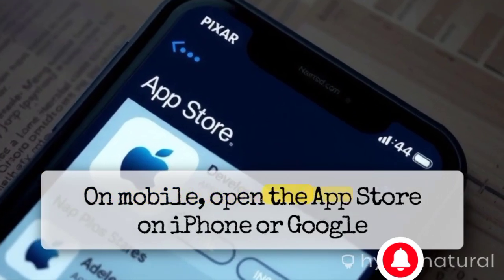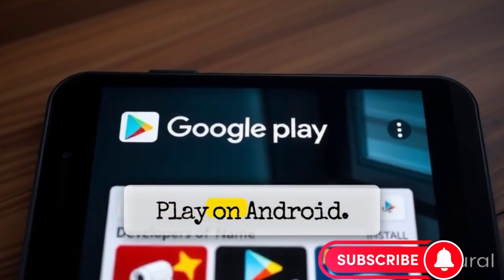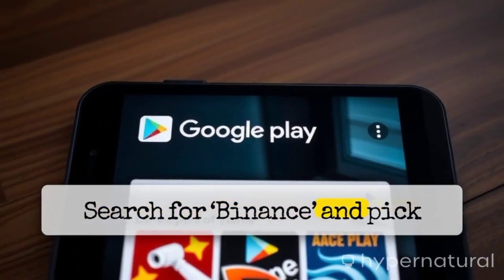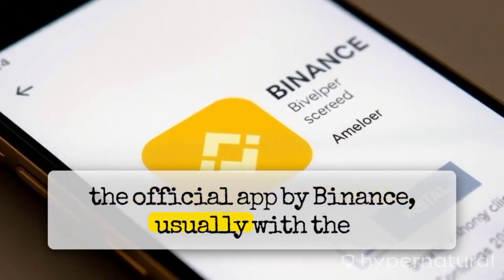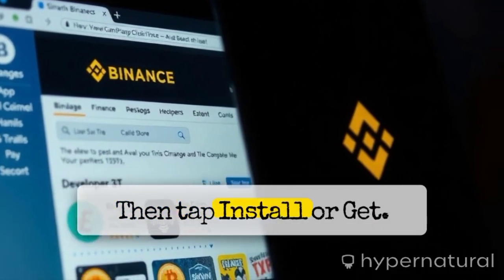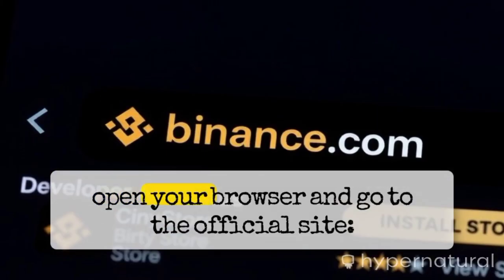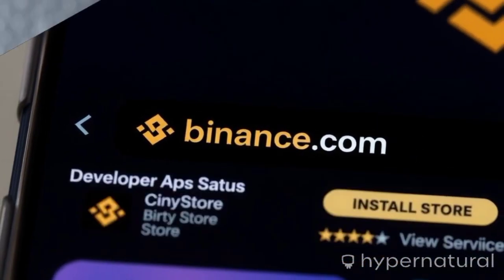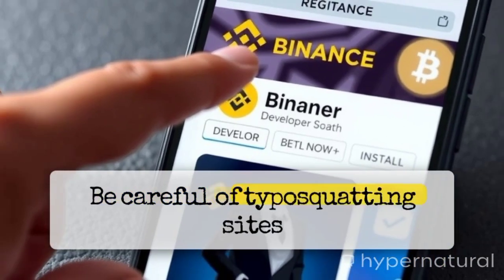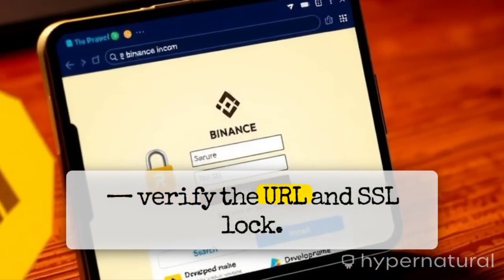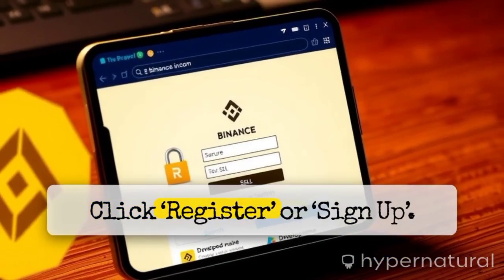On mobile, open the App Store on iPhone or Google Play on Android. Search for Binance and pick the official app by Binance, usually with the yellow logo. Then tap Install or Get. On desktop, open your browser and go to the official site, binance.com. Be careful of typo squatting sites. Verify the URL and SSL lock. Click Register or Sign Up.